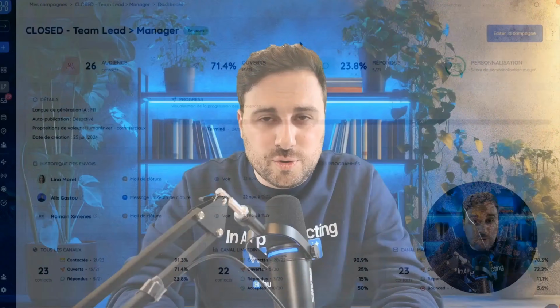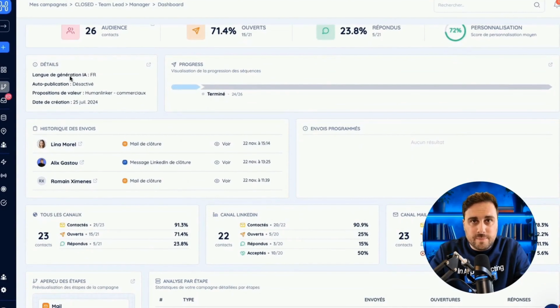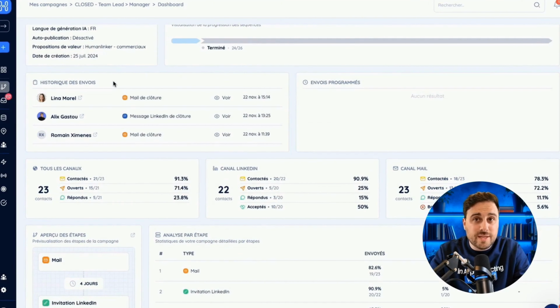Assume that as soon as the level of personalization is above 50%, you have enough qualitative information about your prospect to create impactful messages. To go a little deeper, on this advanced statistics page for your campaigns, you'll be able to access different levels of information, notably the language used for generating messages by the AI, if you chose this option, but also the autopilot, the creation date of the campaign, as well as the percentage of progress. Are your campaigns in draft, being generated, or have they already been executed? Also, the history of the sends, or the next scheduled sends to help you understand when the messages are sent.